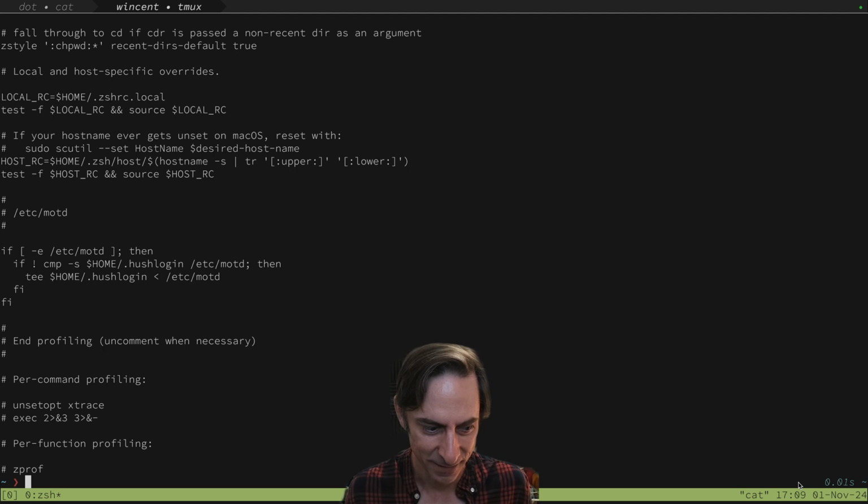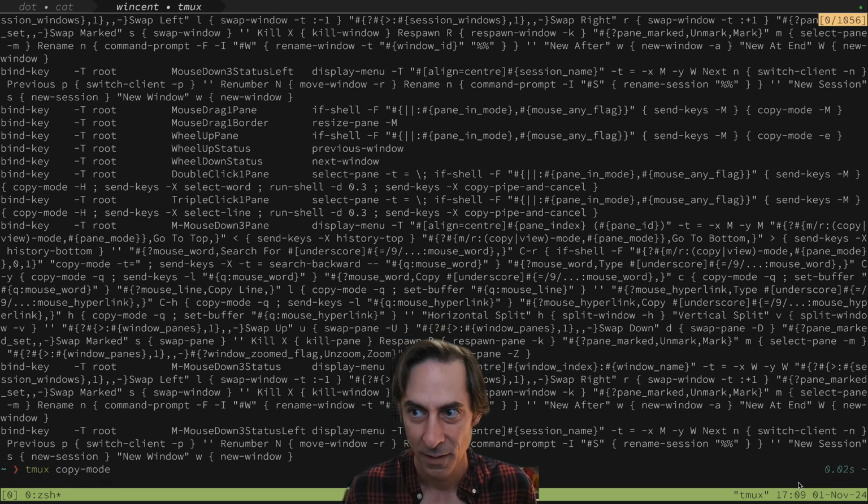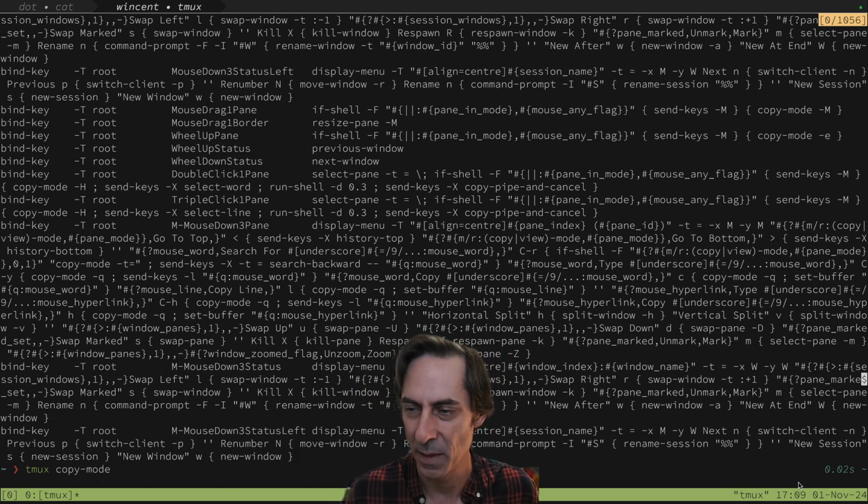No, that didn't work. It's Control B, that's right. No? Oh my god. How do I get into copy mode? tmux list-keys. I don't even know what I'm doing here. How do I get into copy mode? Control B. Whatever. Will that put me in copy mode? Okay, I'm in copy mode. I don't even know how to get into copy mode without my keybindings.